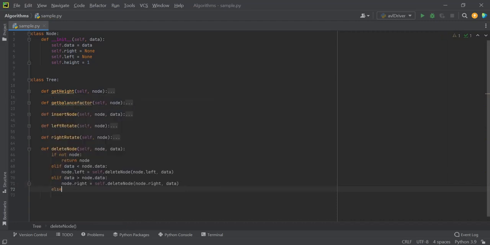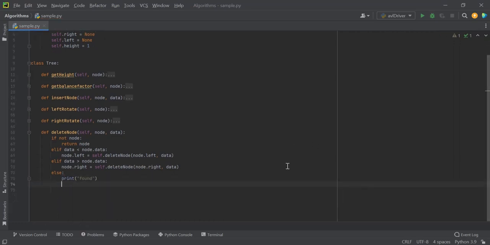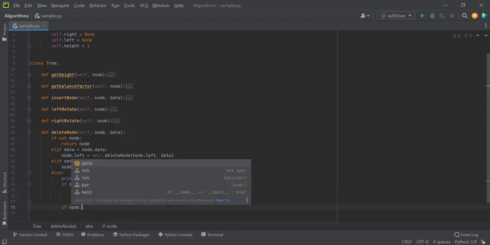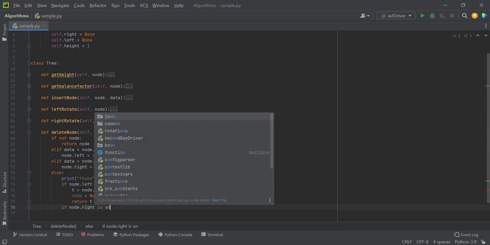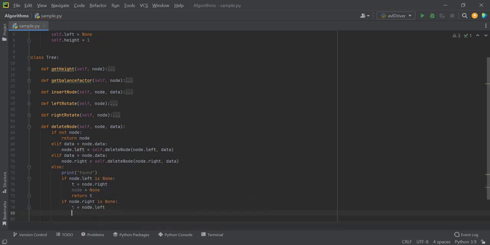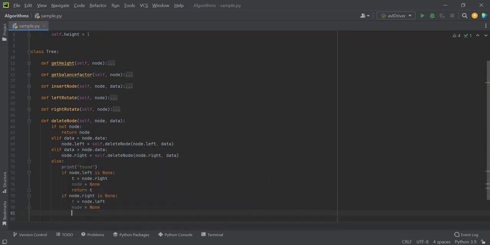And once we find it, we're going to delete it. If it is a leaf node, which means the right of that will also be none, so we're making the node none and returning none. Why we're checking the left side first is because, you know, the compiler will check from left to right. That's why we're checking the left side first.